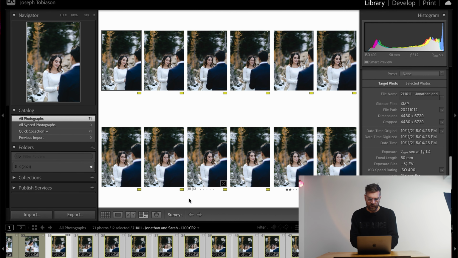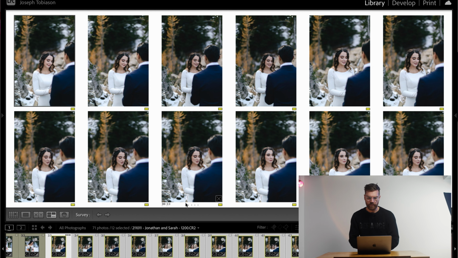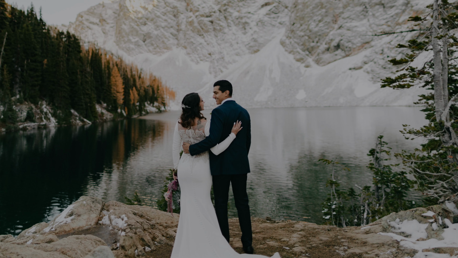And now I can go back here and I'm looking at this full set of all of those photos. They're all as close to being a perfect match as they possibly can, and I can simply go through and pick out the photos that I like the best from this set.